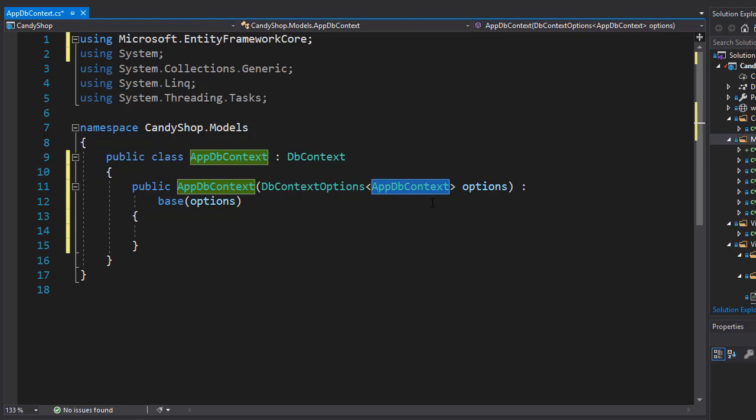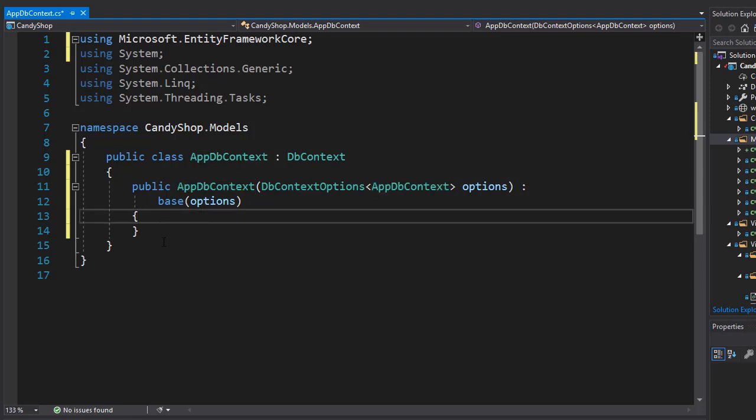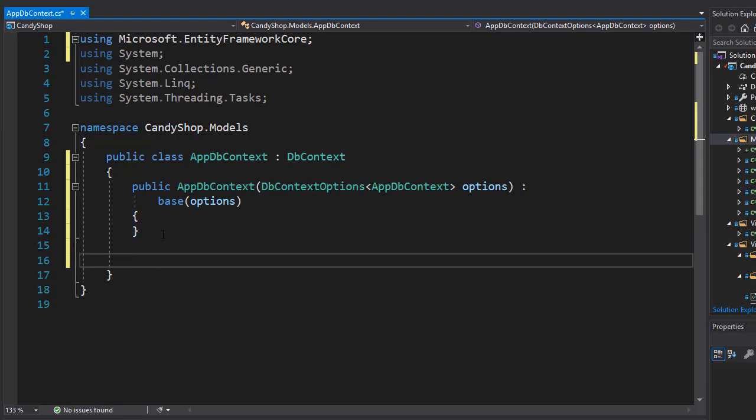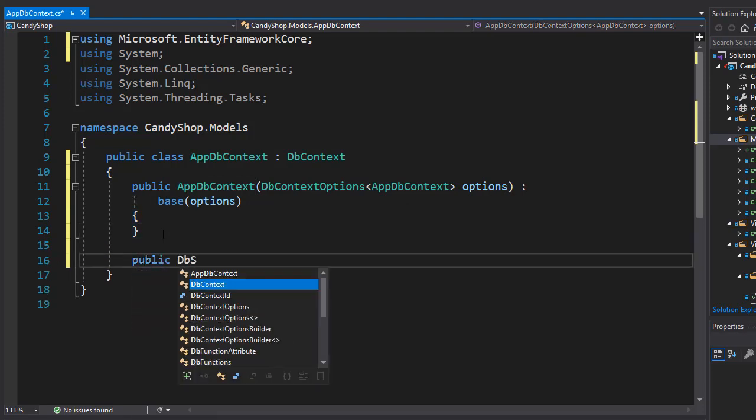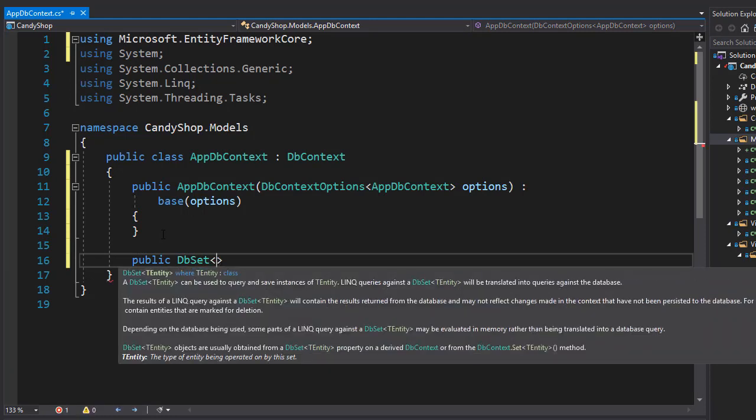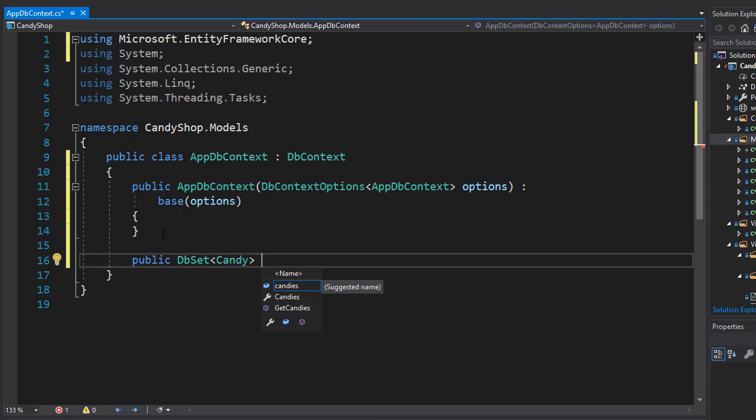So now we need to tell our DbContext what entities it is going to manage. And that is of course our Candy entity. So we can create a DbSet for our Candy entity which will be managed by AppDbContext during runtime. So after the constructor, I'm going to create a public DbSet property. And this is going to be of the type Candy. And I'm just going to call it Candies. And it's a property, so get and set.